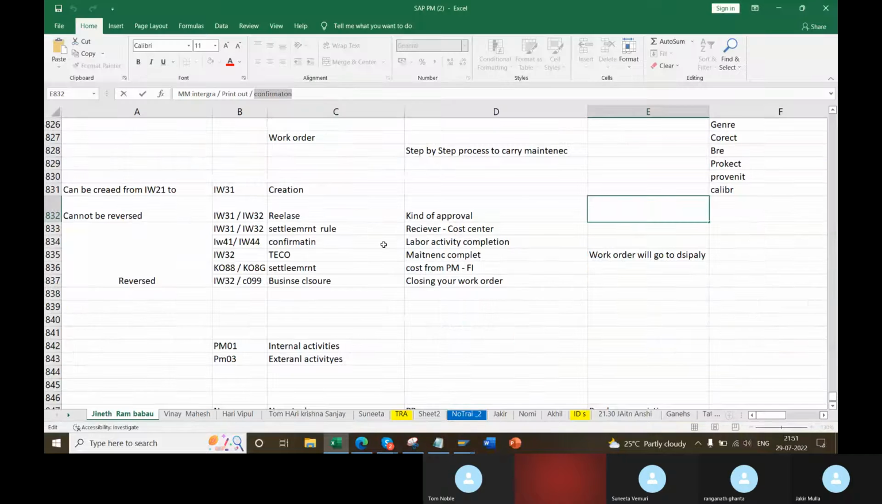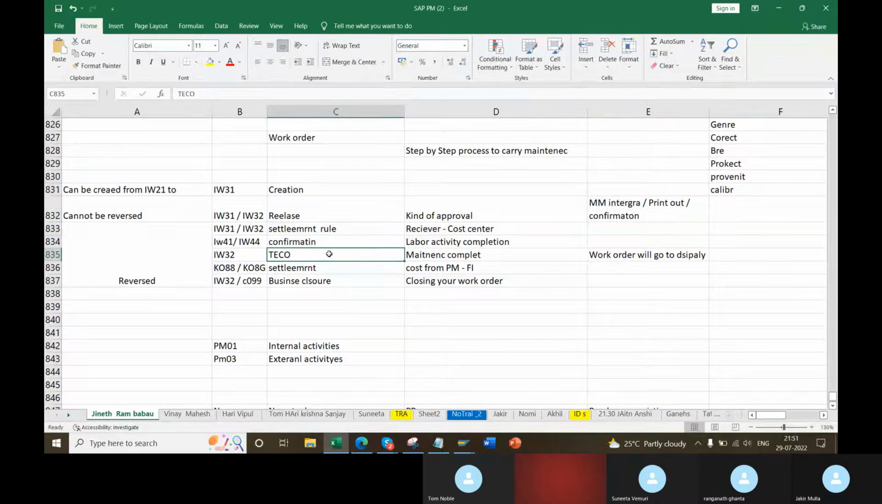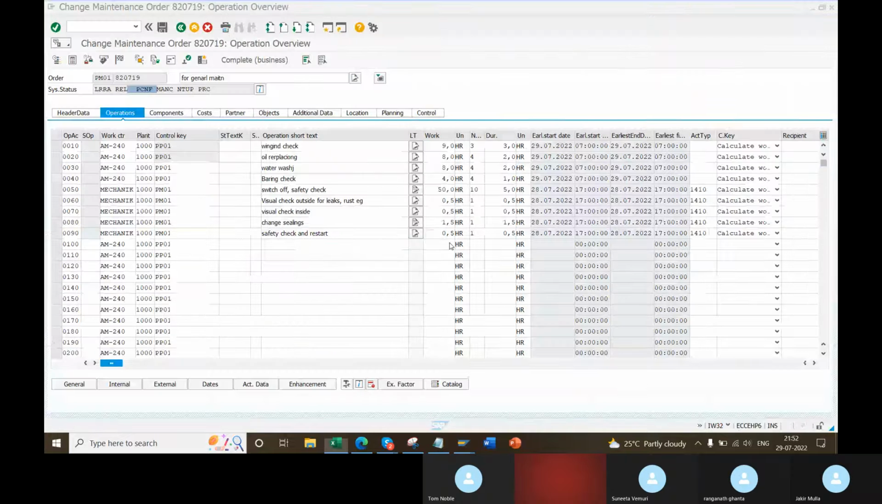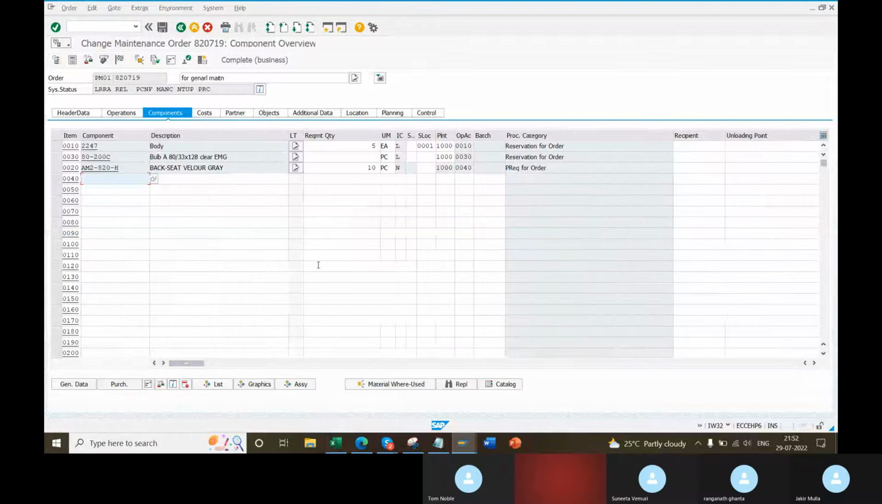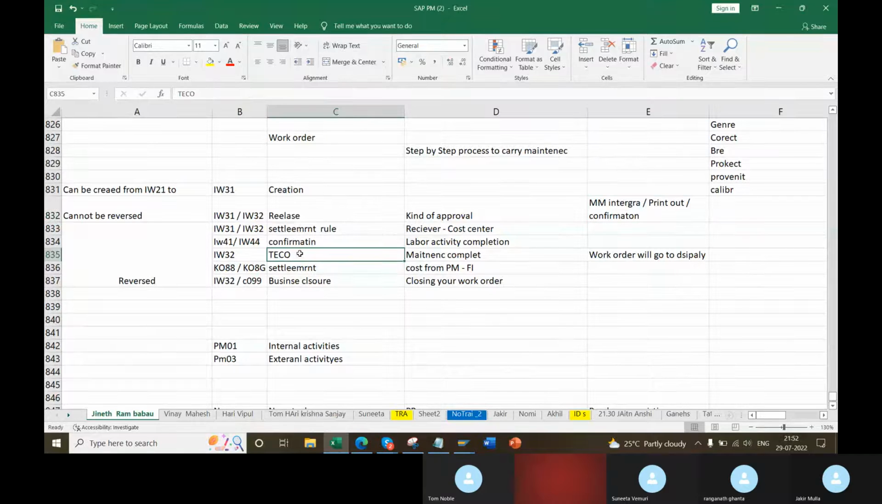Okay, no doubts. Before TECO, you need to finish your MM activities. This is MM integration. We'll touch it later, not now, separately. Before you complete your activities, you need to take your materials and use them. After release, you will take the material, use it, and then do the confirmation. That is the general process. So after confirmation, you need to do TECO.